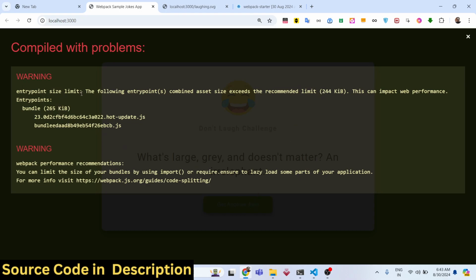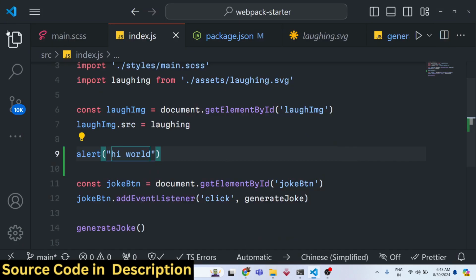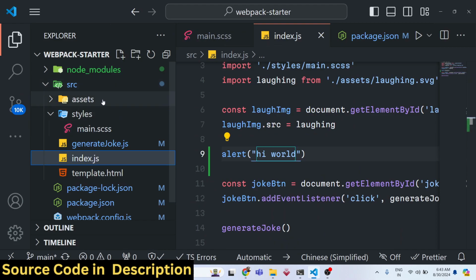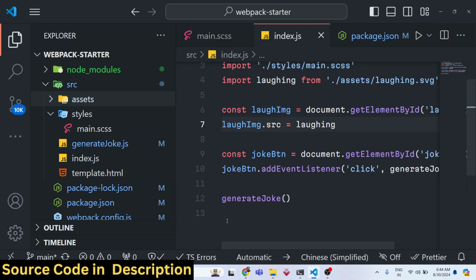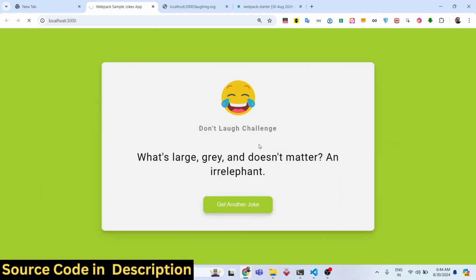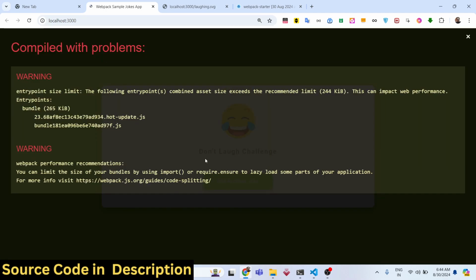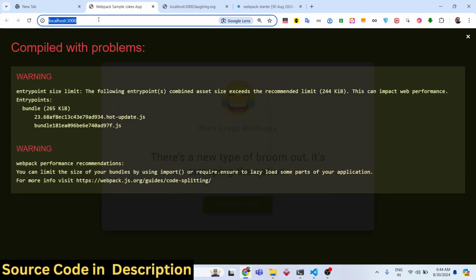So it is just saying that entry point size limit, the following entry point combine asset size. Okay. So this can happen sometimes if the size of your image is pretty large. So what I will do, I will simply remove it. So now it will automatically restart. So that's not a problem. It was just my local machine problem.